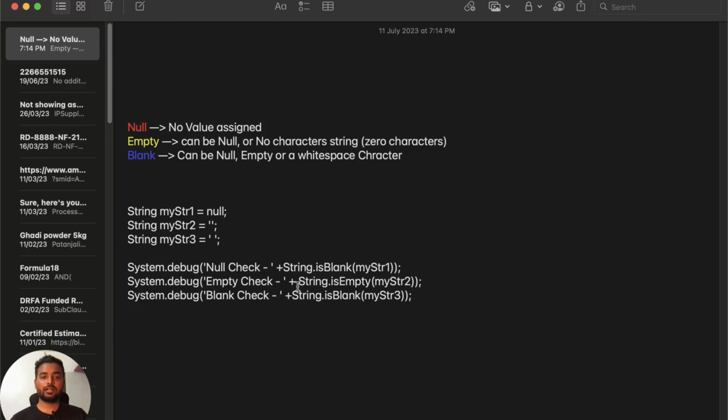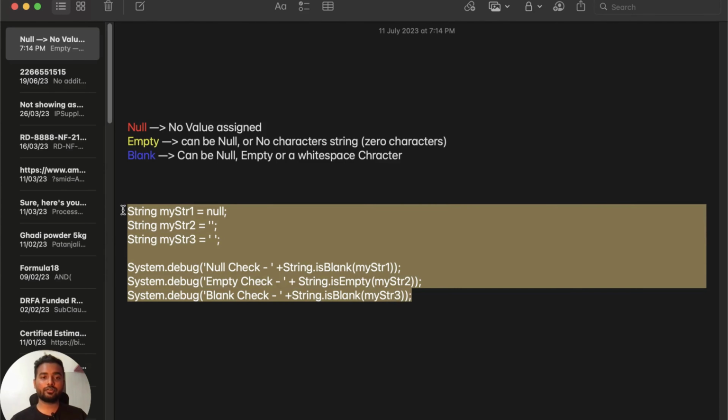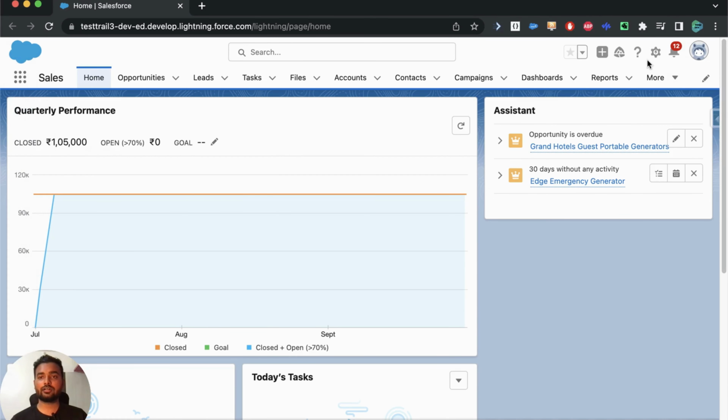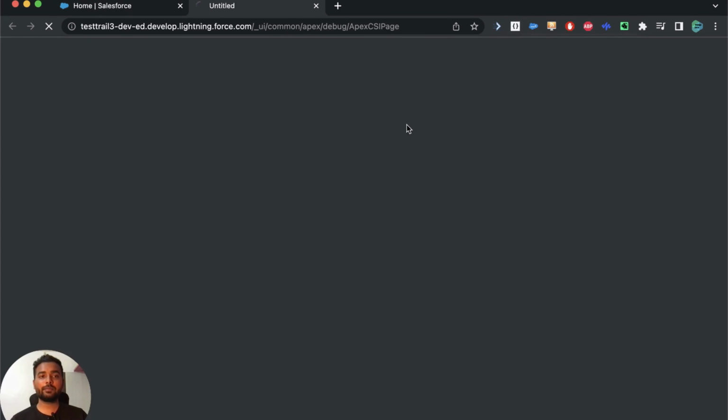If you can see, we have checked the isBlank function, we have checked the isEmpty function, and isBlank. So these three statements will clear all your doubts. I'll just copy this and then go into my Salesforce account, open developer console and execute this code in anonymous Apex. Let's see how it works.